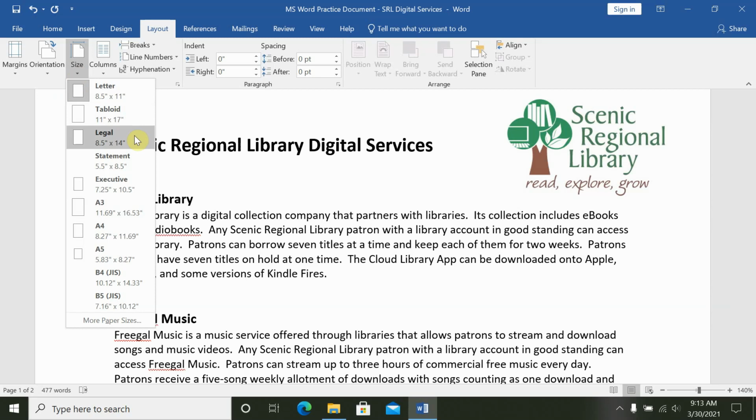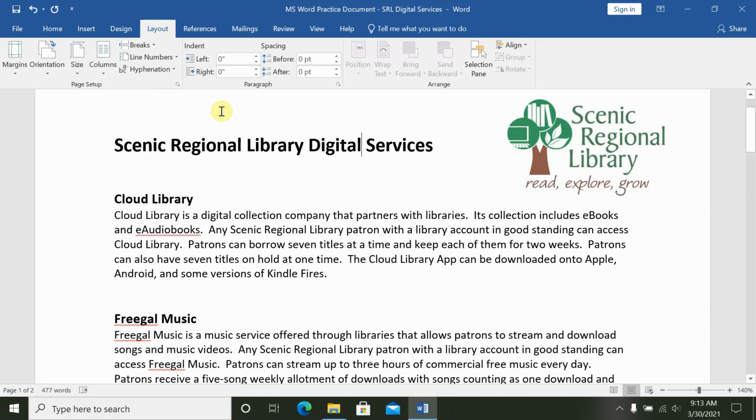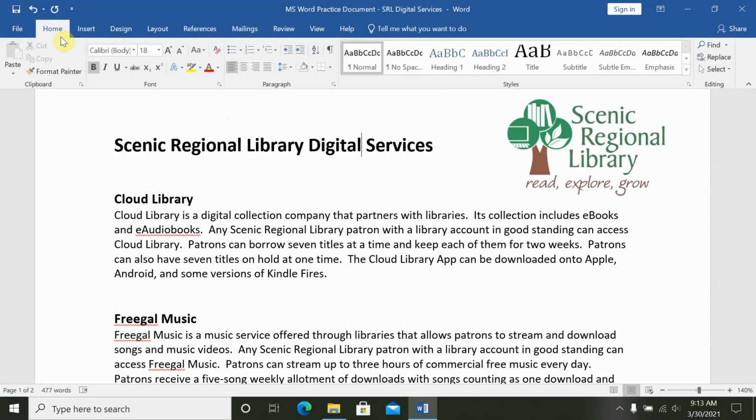Next, let's cover how to align text. Microsoft Word allows you to align the text in your documents, which simply means that you can have your text line up on the left side of the page, the right side of the page, or in the center of the page. To change the alignment of your text, you'll start by clicking on the Home tab in the ribbon.